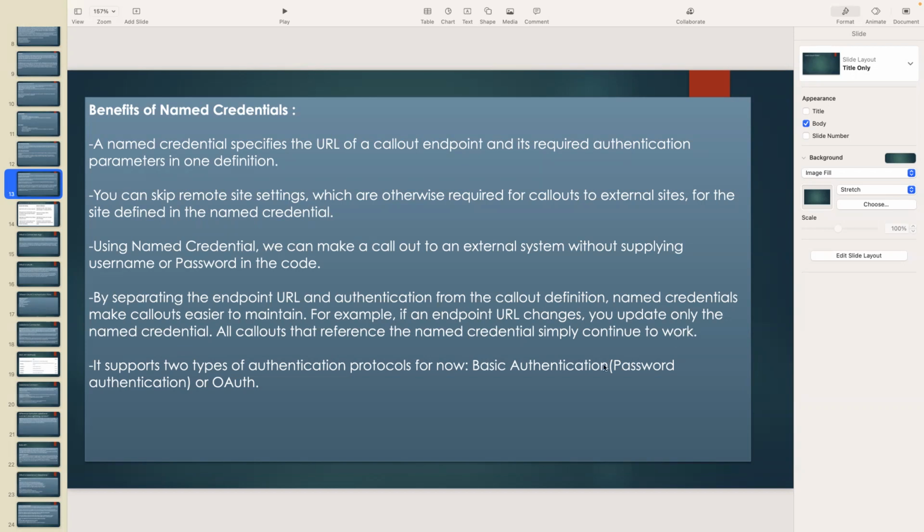It supports two types of authentication protocol: basic authentication, which is username and password, and OAuth authentication, which basically requires the client secret and consumer key.